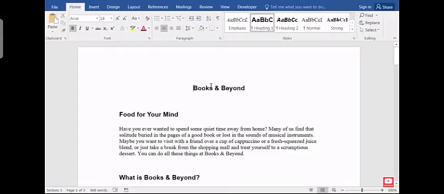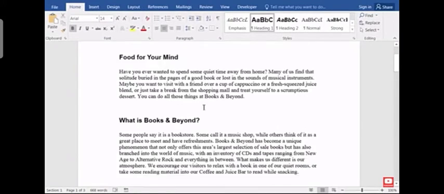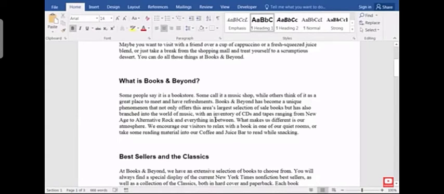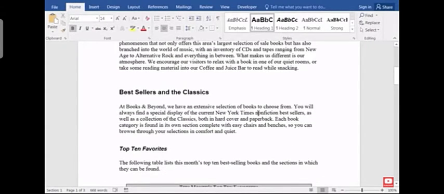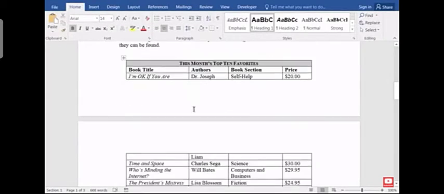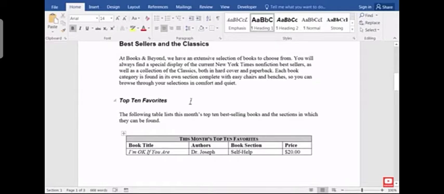All right, now we're going to start scrolling down and looking through this information. You can see this is about a bookstore where we've got books, we've got music, all kinds of things that we sell. And there's an area right here that says, you will always find a special display of the current New York Times nonfiction bestsellers, as well as a collection of the classics. And maybe that's where this top 10 favorites list came from, is the New York Times website.